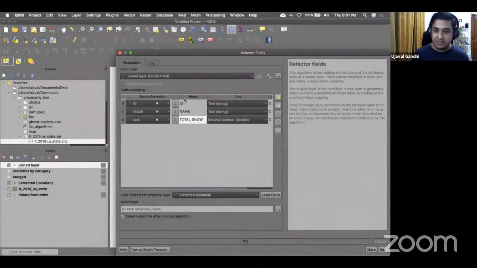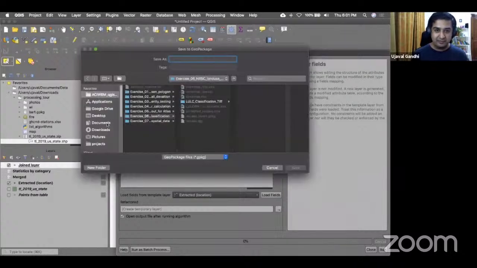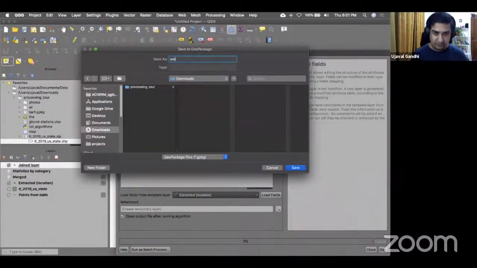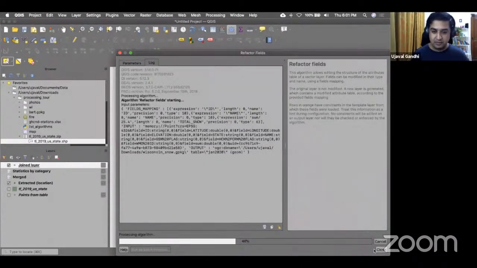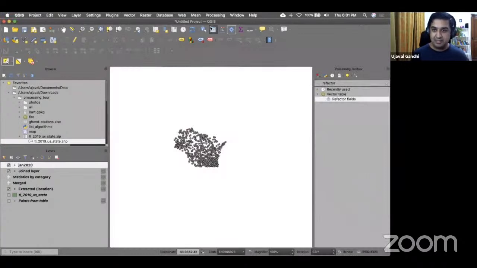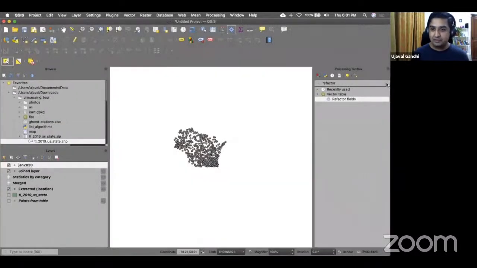You can also apply an expression on the source data. So my source data contains values in millimeters. Maybe you want to divide it and convert to inches. So now let's just save it out to an output file. Just going to call it Wisconsin snow. So now I have this really nice attribute table where I have the weather stations, the names, and the total snowfall in inches. Right? Cool.